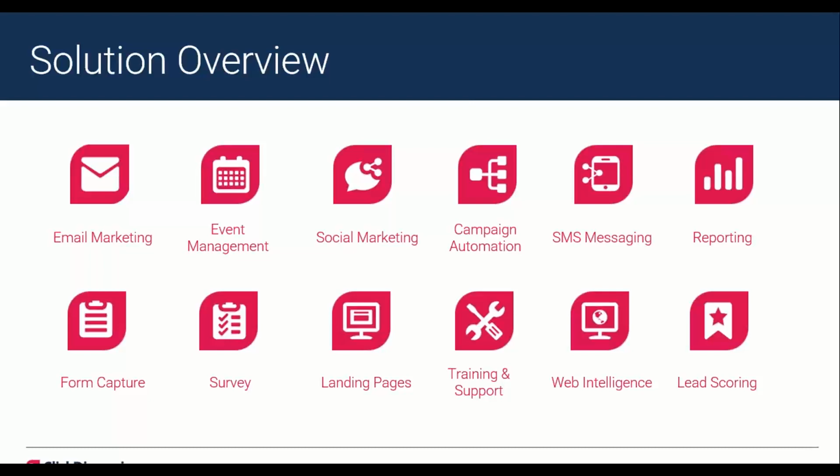We do have a form capture tool, so we can put forms onto landing pages or onto your website, and as people fill those out, they're automatically going to be entered into CRM as a lead or contact. We do have a new survey tool as well. That's a drag and drop editor, super easy to use, very powerful. We also released a new landing page builder recently as well, so that is now a drag and drop editor, and we'll take a look at that also.